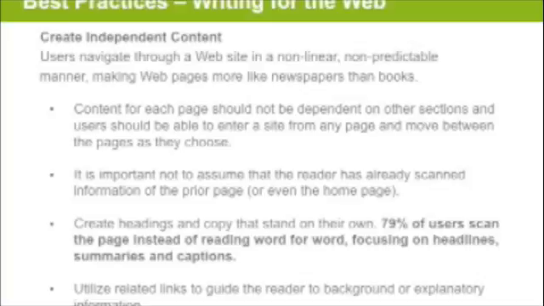With that, create headings that can stand alone, and this is something we keep in mind on the design side with the templates. What we'll need from you is just to know: is this a heading or is this a subheading? Then we'll assign a design to that so it does pop. An interesting piece of information is that 79% of users scan the page instead of reading word for word. They're focusing on the headlines, the summaries, and the captions, so there are definite ways where we can break that information out easily.